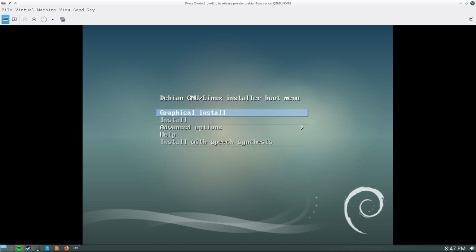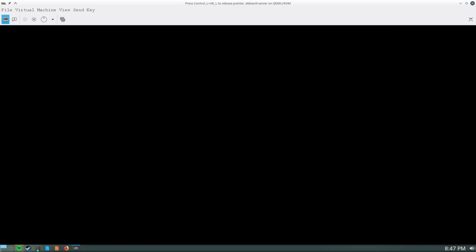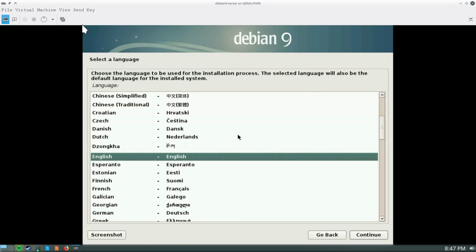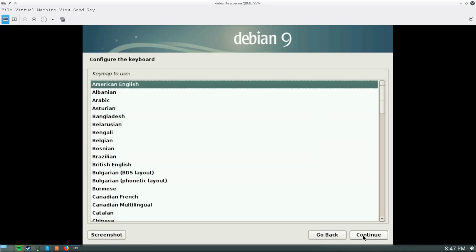So we're going to go ahead and take the graphical install. That's perfectly fine, even though we're going to be setting up a console-based system. And the reason that's okay to do is because the graphical install just gives you graphics and mice for your install process. It does not mean that you're going to end up with a GUI at the end of the installation. We're going to choose our language, of course.